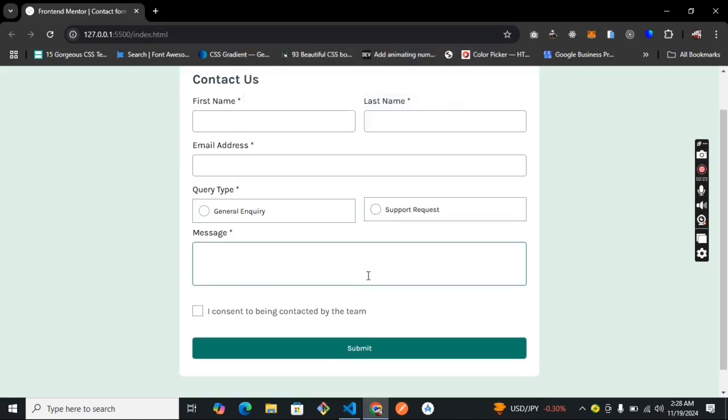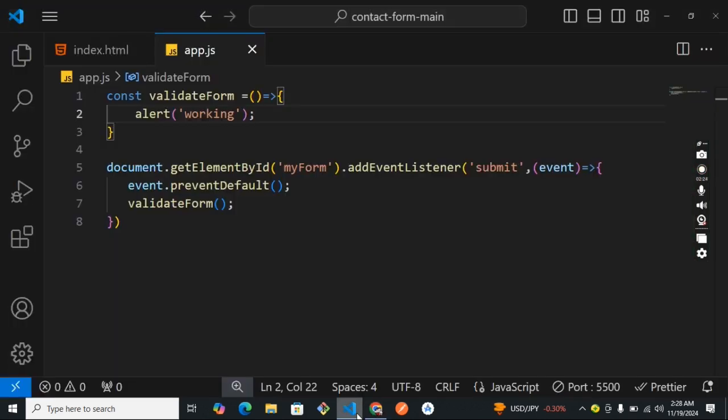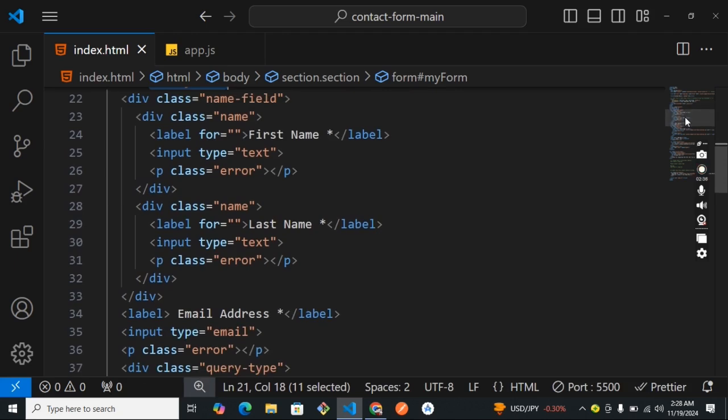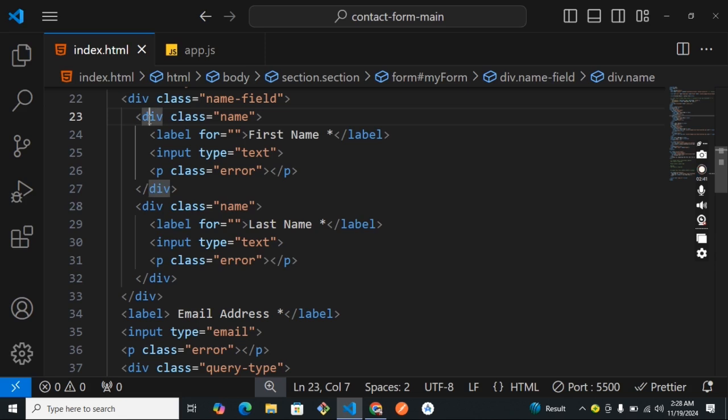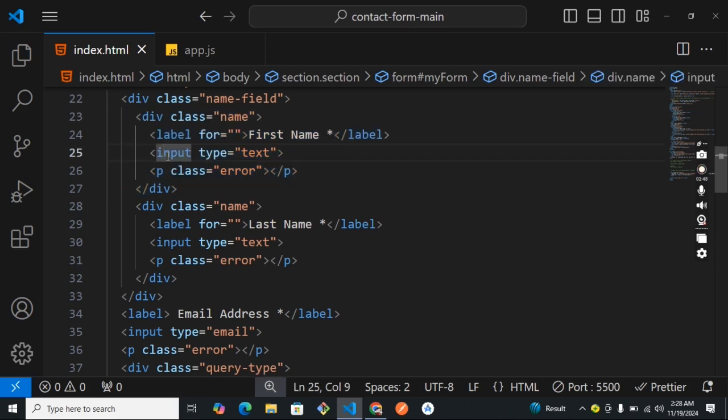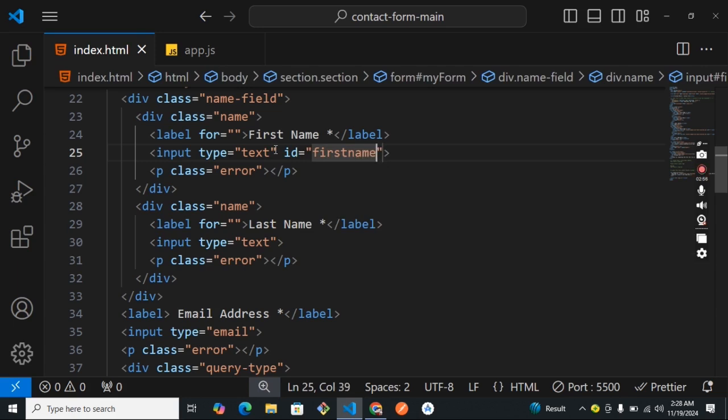Yeah, so our validate form function has been triggered. Alright, so let's start taking the inputs one after the other and see how we can validate all of these inputs. Starting from the first name, as you can see, you have a div container with a class of first name. So you have an input. Let's give this input an ID of first name.